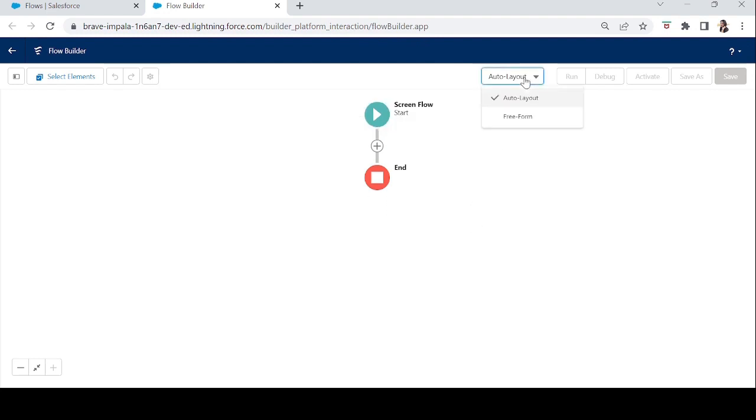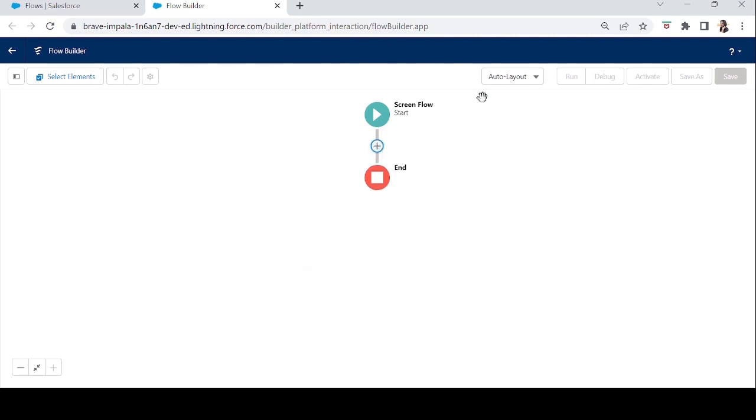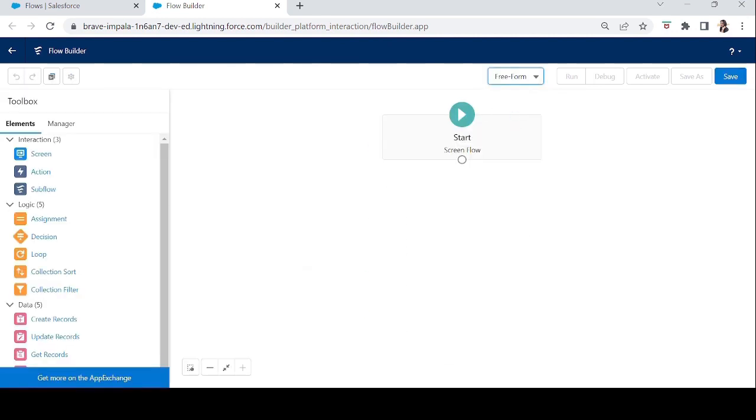Now what you can see is the flow builder, your flow canvas. Now it has two layouts, one is auto layout and one is freeform. Auto layout is this one you are seeing right now. In auto layout, you will click on the plus icon and then you can see all the elements, interaction, logic and data elements, and you can select all the elements you want. Let's select freeform now. So this is how freeform looks.